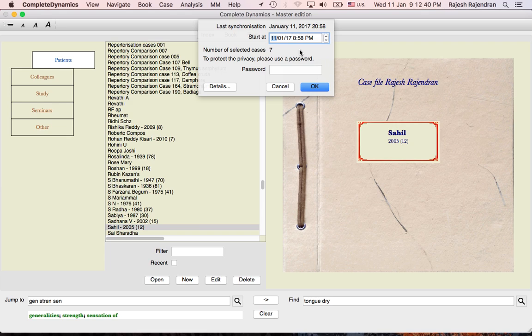If you want to see, if this is the date, let me modify it to 1st of December, December 2016. So there are 57 cases for export. I can now select to export these cases, not all the cases that are present here, but it would automatically take in only those cases that I have recorded or repertorized in the program, or whatever data I have fed into it, from December of 2016 till today, that is 11th of January 2017. So there are 57 cases and all the details are here.